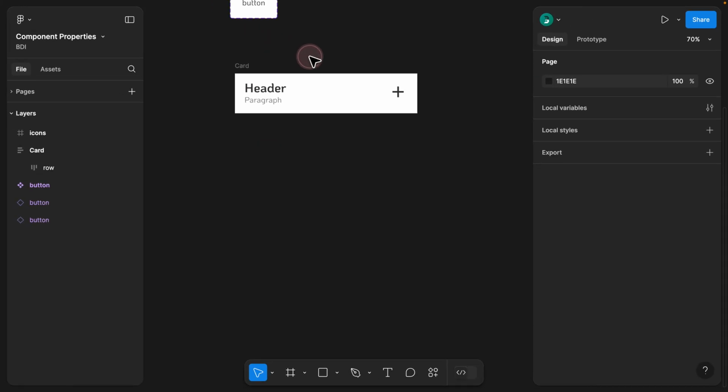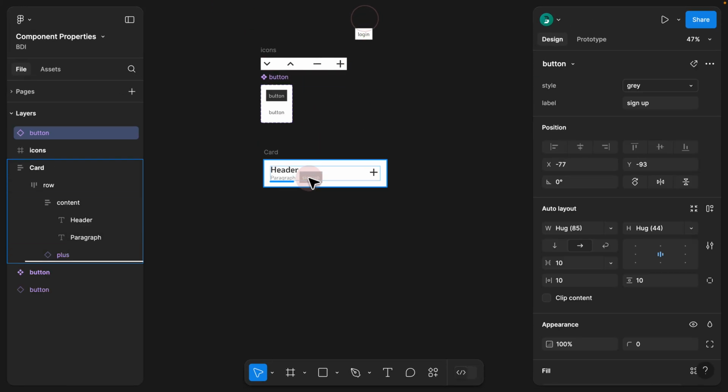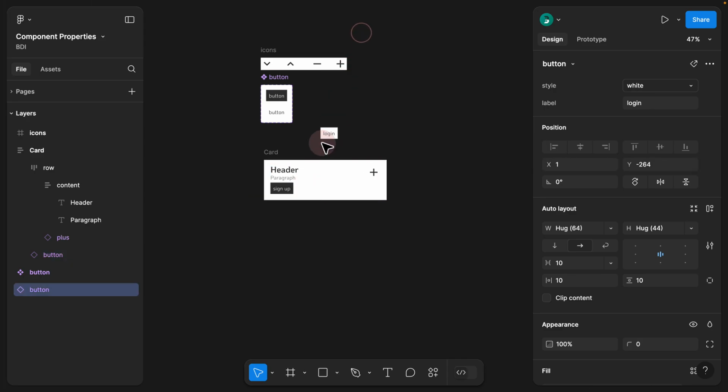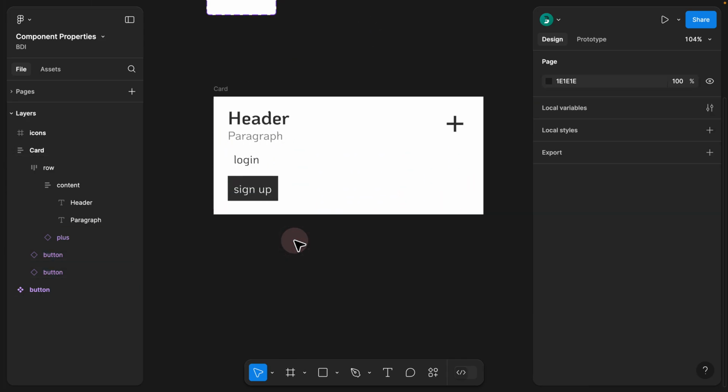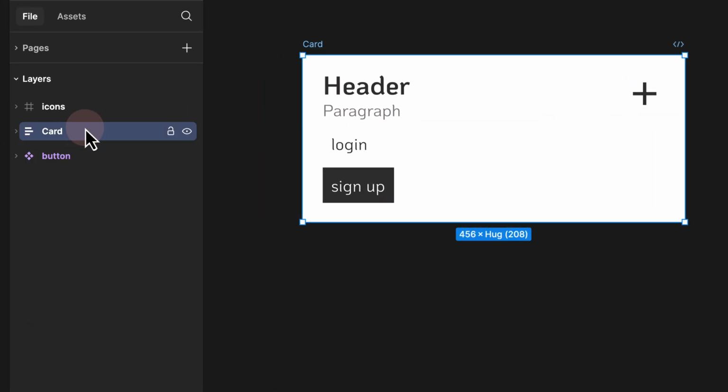Also, I need to click outside, scroll up, bring the sign up, click and drag this. Also bring the login, click and drag this as well. Also zoom in right now. We're almost creating our card. We can click on it, Option and L to collapse everything. Now let's explore the structure of our card.